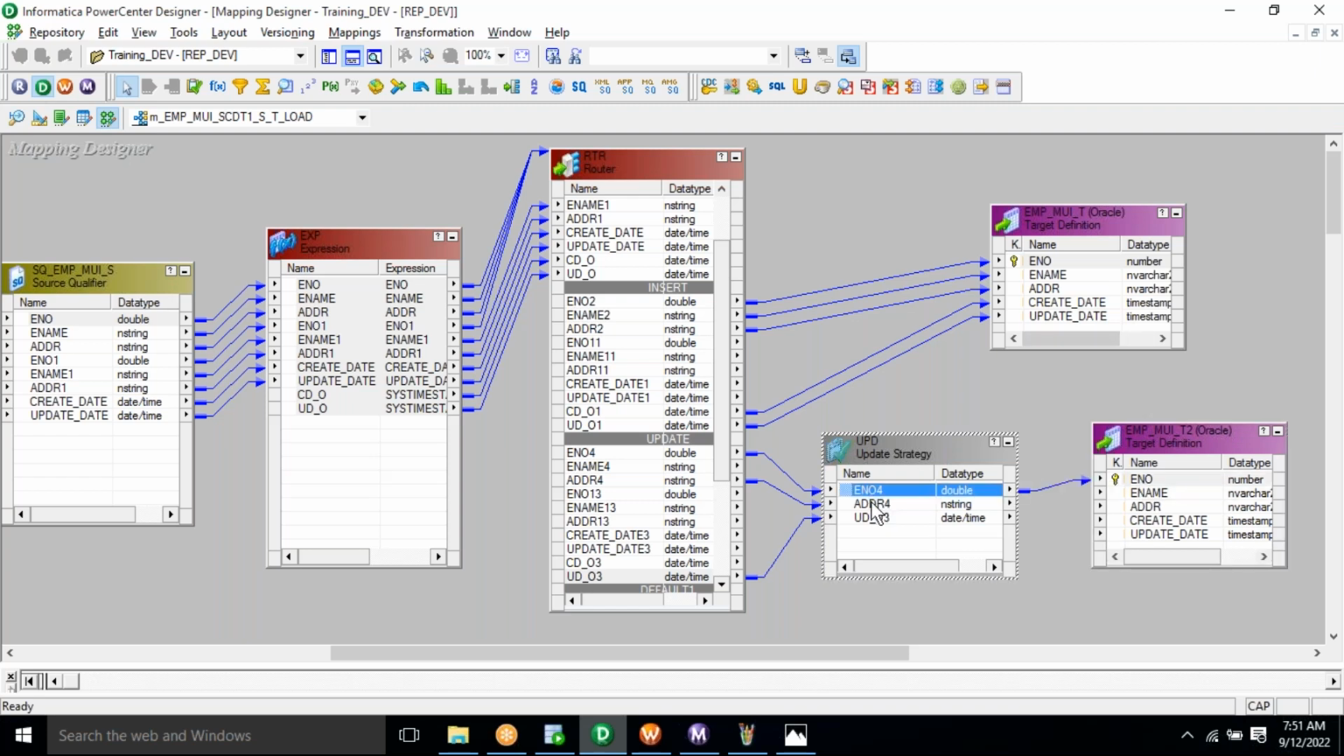So employee number to employee number, it will take the source address and update the address in the target table, and also update the update date. We want only address and update date to be updated, no employee name, no create date. For which employee number it should update, that is the reason we have taken the employee number also. Then open the update strategy, double click, properties tab.